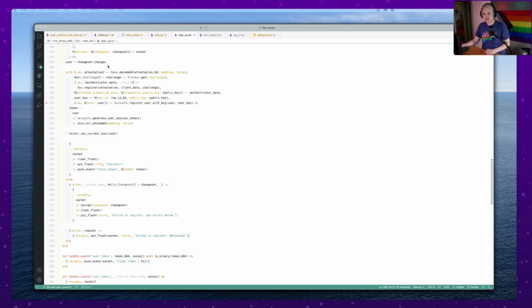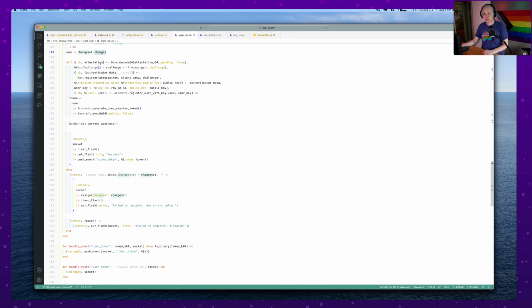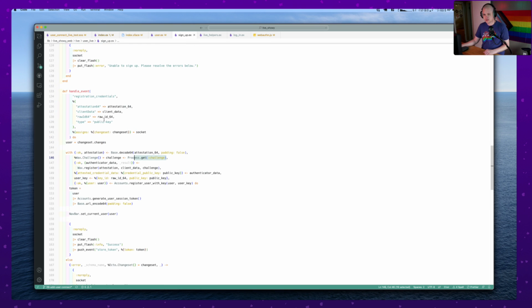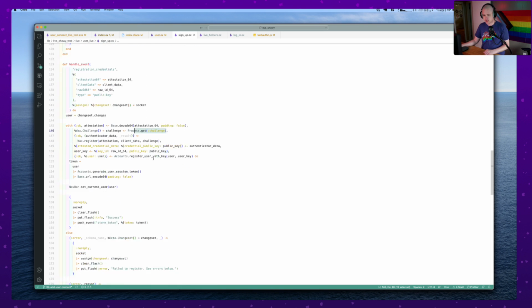So then I've also got the user data, which will just come out of the changes on the changeset. So it's like the username and email. And then I basically use all of that. So I decode the attestation. I create a Wax challenge. This is making sure that the challenge, I'm pulling this out of the process. Actually, this will be a socket assign. So that's going to be updated.